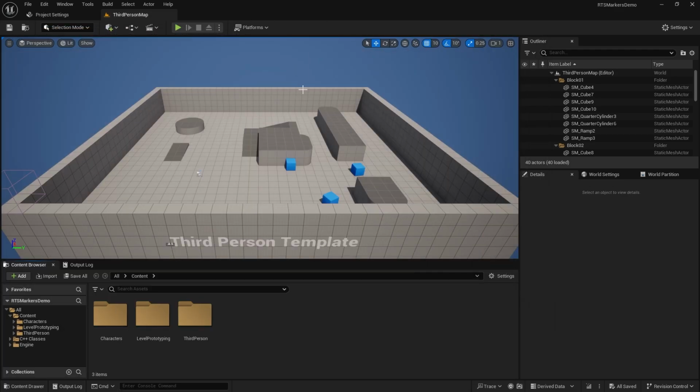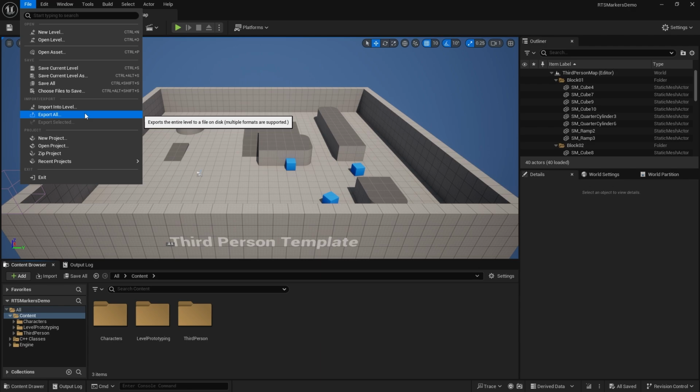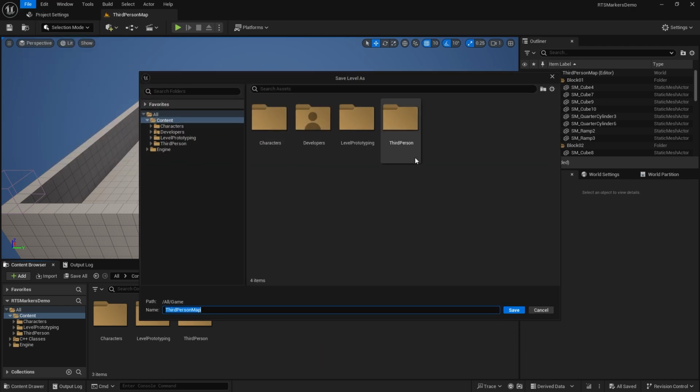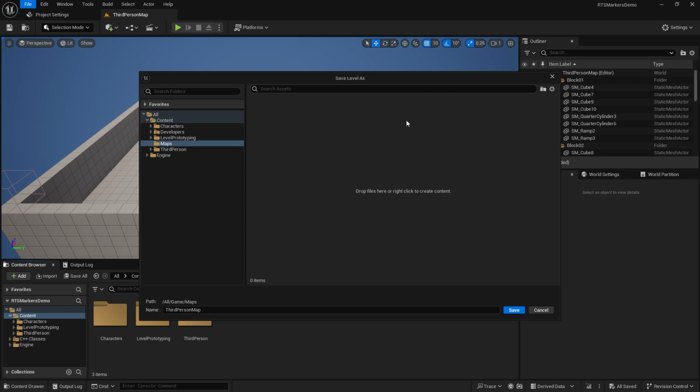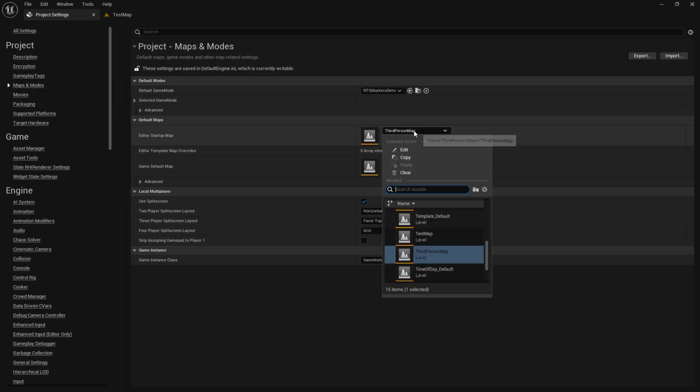We're going to start by making the material and the Niagara, is it? I don't know how to say that. We'll make the visual effect. So let's just save this map as our test map, and we'll set it to load with that map. Save us some time later.